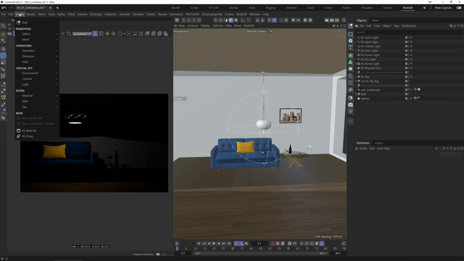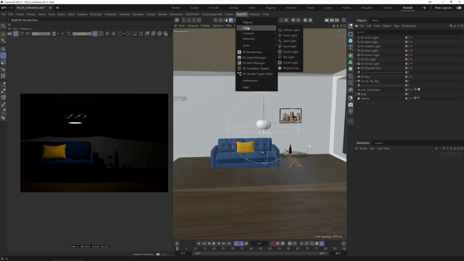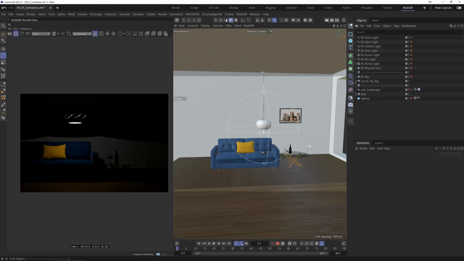The light sources of Redshift can be found under Create, then directly under Light, or also here under Redshift under Lights, and also up here under Objects we can find two more different light sources. Also in the bar we find the lights, once these two and the rest of the other lights.